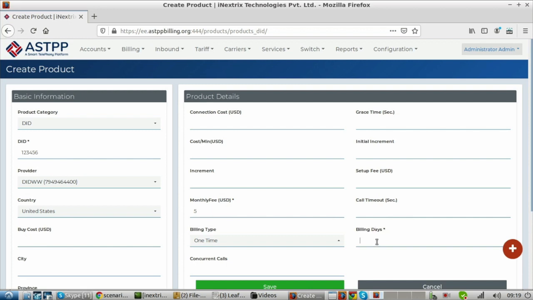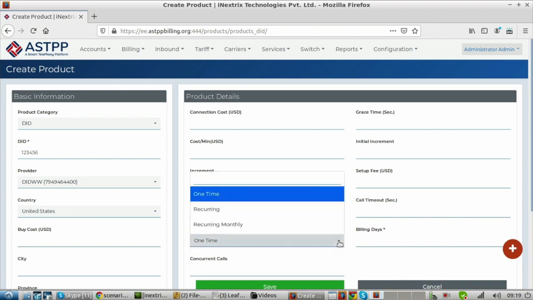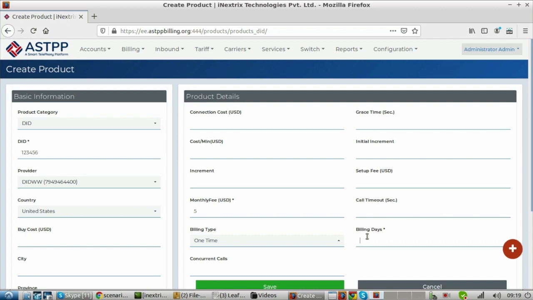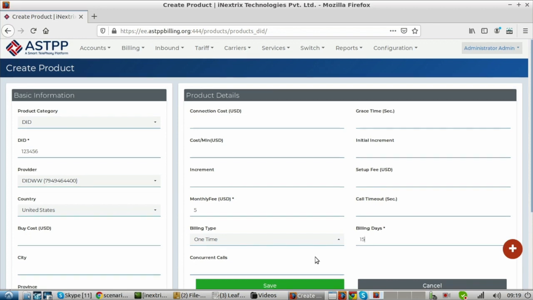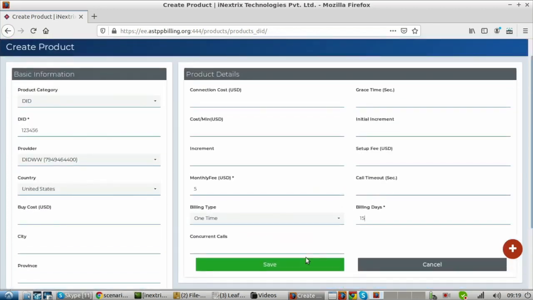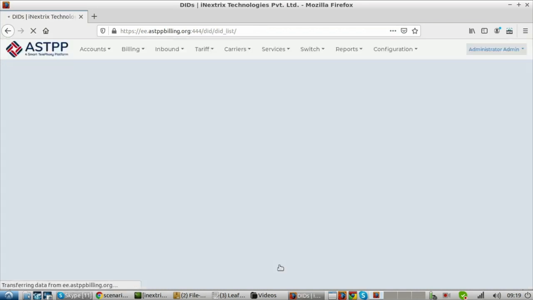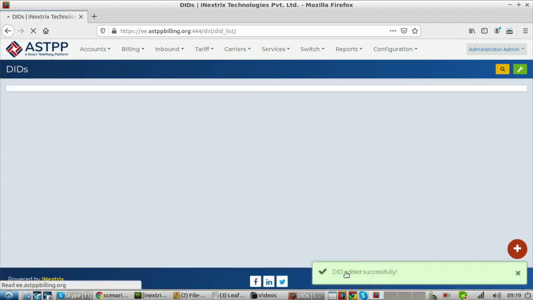The next is billing days. We can select the billing type here. There are three types of billing: one time, recurring, and recurring monthly. After selecting one option, we can select billing days accordingly. Suppose now I'm going to put 15 days. After all these details, I'm going to create this DID number by saving it. You can see we have successfully added this DID number in our ASTPP server.